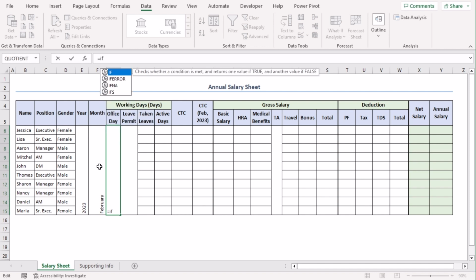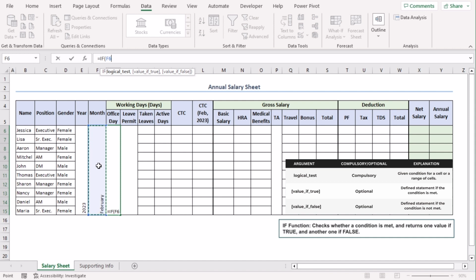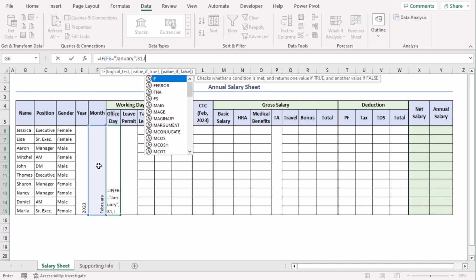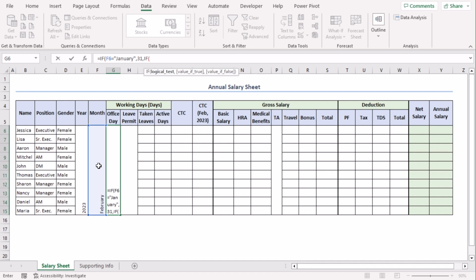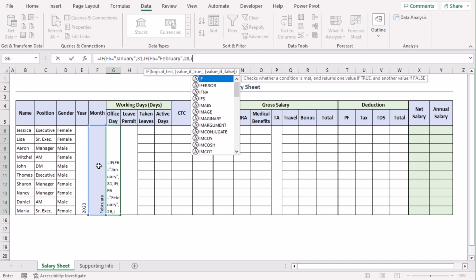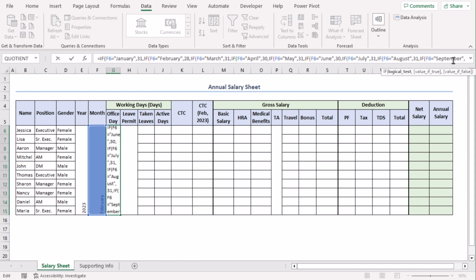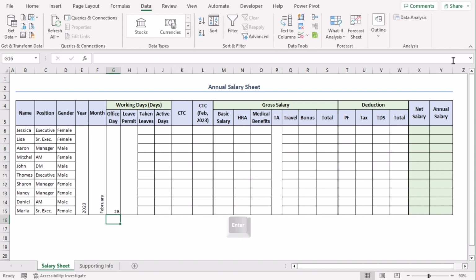Let's type, if this month is equal to January, then the output will be 31, since January is of 31 days. If not, it will go to another IF condition, and that will be if this is equal to February. If the condition is met, then output will be 28. Otherwise, it will go to another IF condition. Repeat the same process for the rest of the 10 months in this way. Enter. Now we can see, since our month is February, our office day is 28.